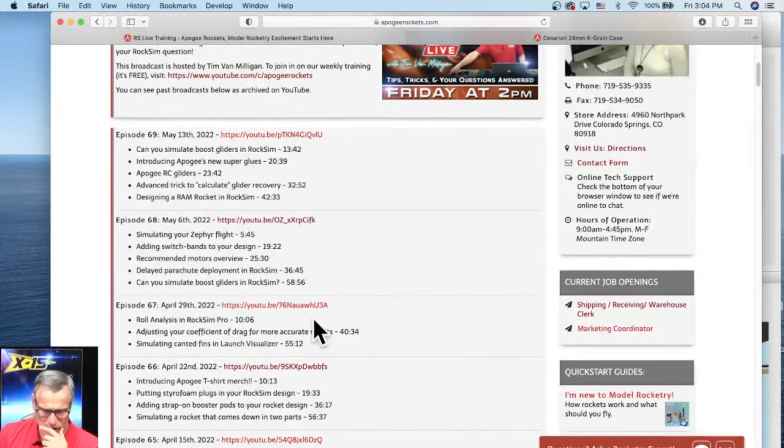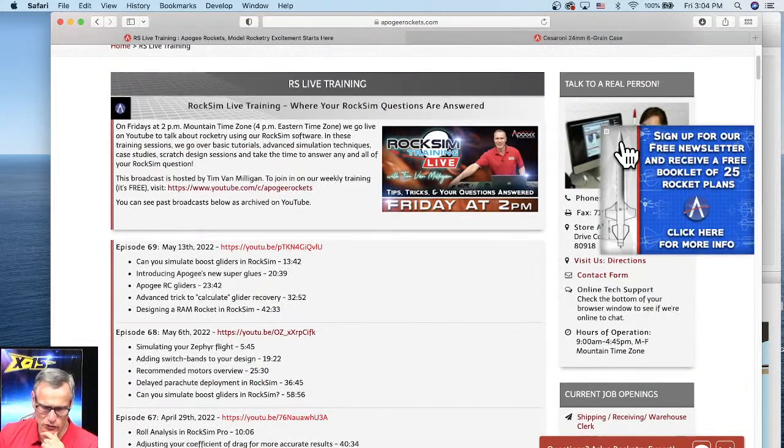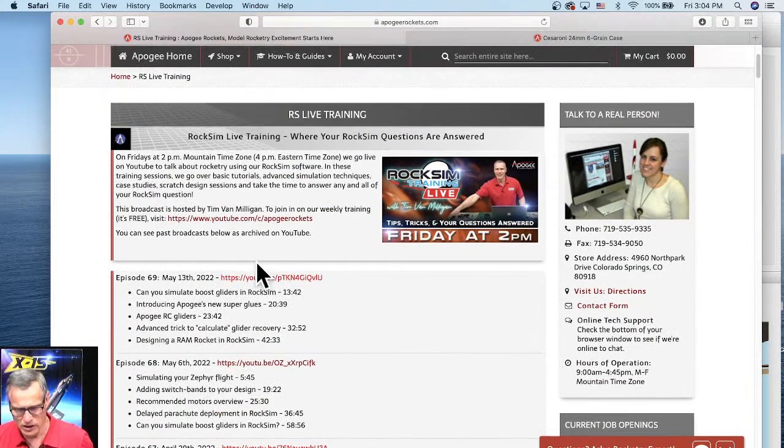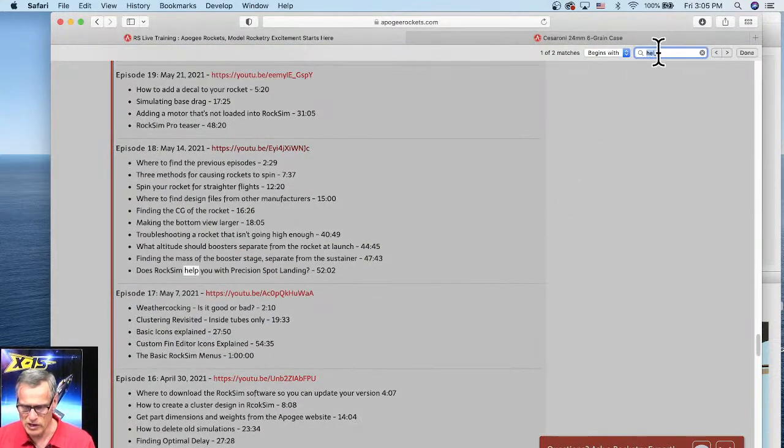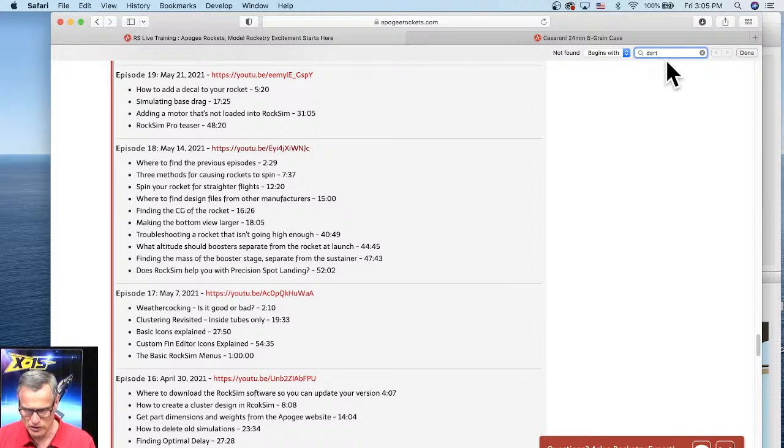And in one of these episodes, I talked about creating this dart. So how do I find that episode? So instead of using the search bar, because this would search the entire Apogee website, you can just search an individual page. This is one of my favorite tricks. Searching on an individual page, you just do Control F for find, or on the Macintosh it's Command F, and it brings up a special search bar at the top, where I can type in a specific word, and I'm going to type in dart, and it didn't find it.